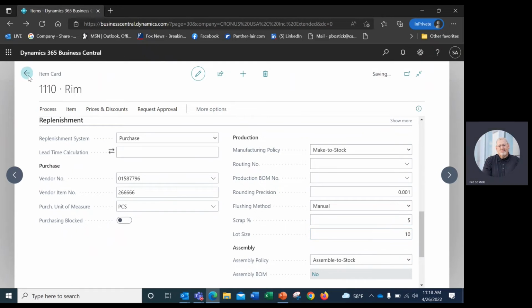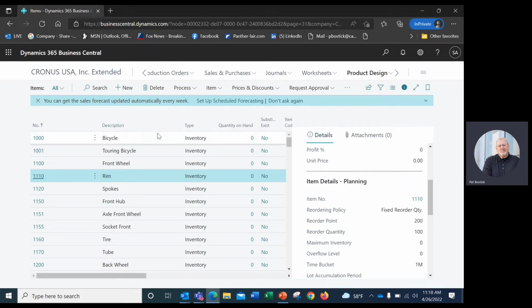Now I'm going to go back to my item list here. And the next topic I want to talk about are some planning concepts. What I'm going to talk about here is part of the overall MRP strategy within Business Central. And there is full MRP. Today's discussion is not meant to dive deep into the entire MRP.